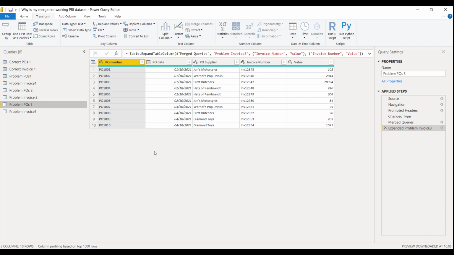So there you go. Those are the 3 checks that you need to go through. First of all, make sure that you've got the same case between your 2 key columns in your 2 queries. Secondly, make sure you've got the same data types in both key columns. And finally, make sure you haven't got any trailing spaces in each of the key columns, and you should be away.